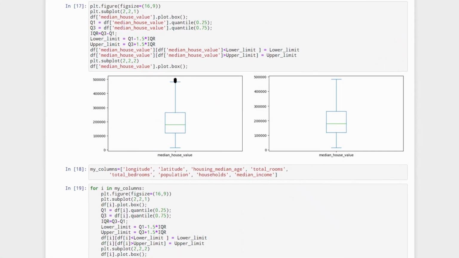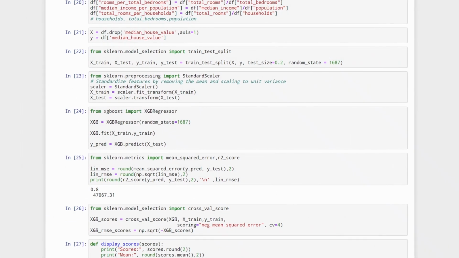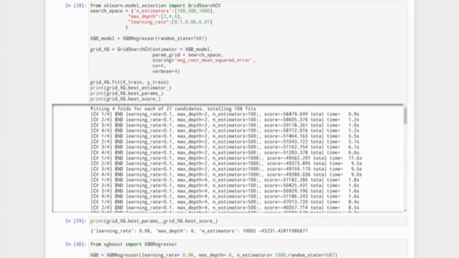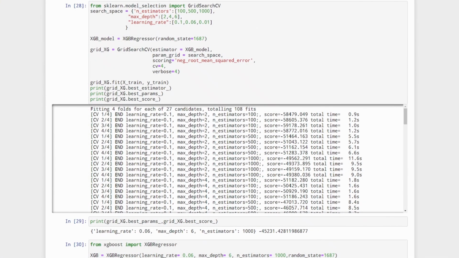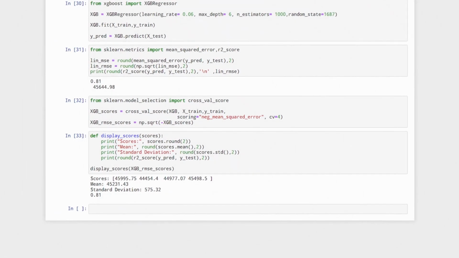Today we're going to be working on the California house price prediction dataset. In this dataset, we have housing information based on California census data, and we're going to be building a machine learning model to predict the median house prices. So buckle up, and without further ado, let's dive into the video.